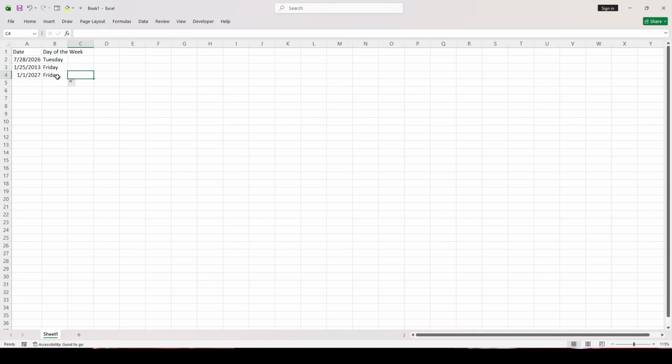As you drag, you may see the values preview or the formula being filled in the destination cells. Once you release the mouse button at cell B4, Excel will populate B3 and B4 with the correct day names based on the dates in A3 and A4. At this point, you should see that cell B2 shows the full day name for the date in A2, cell B3 shows the full day name for the date in A3, and cell B4 shows the full day name for the date in A4.